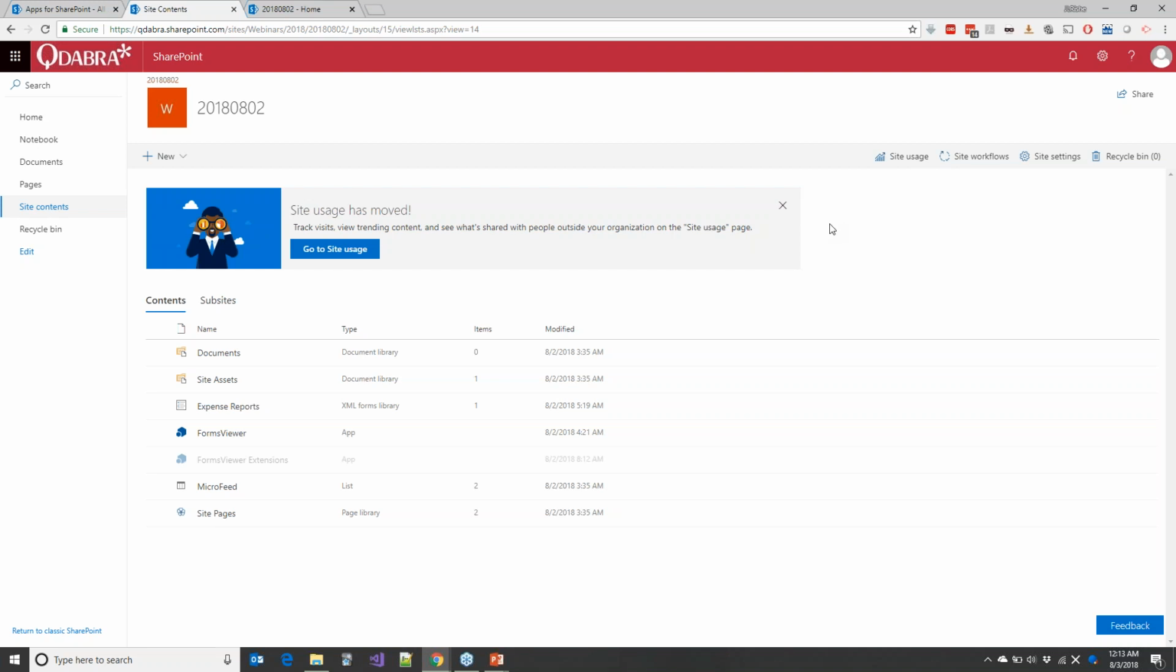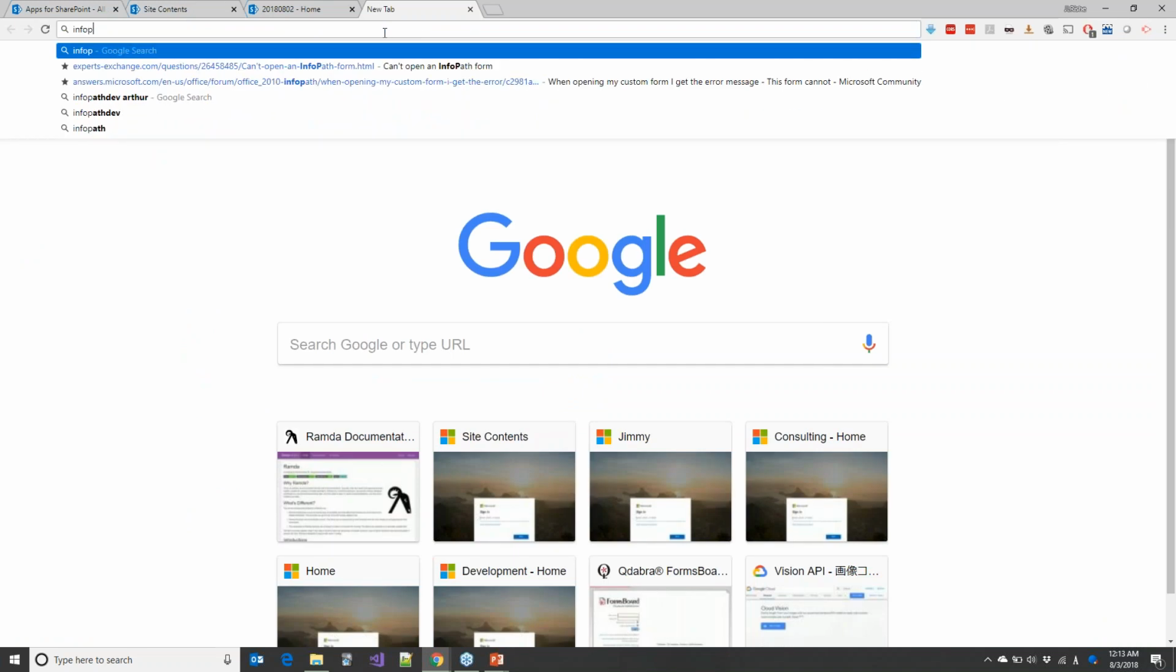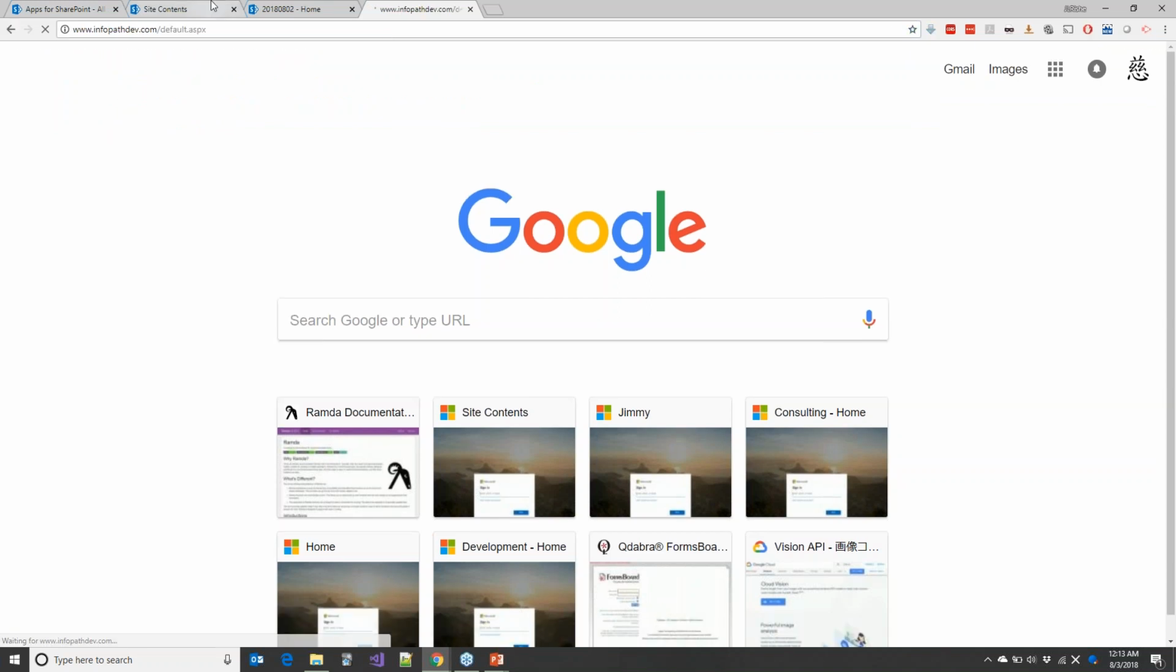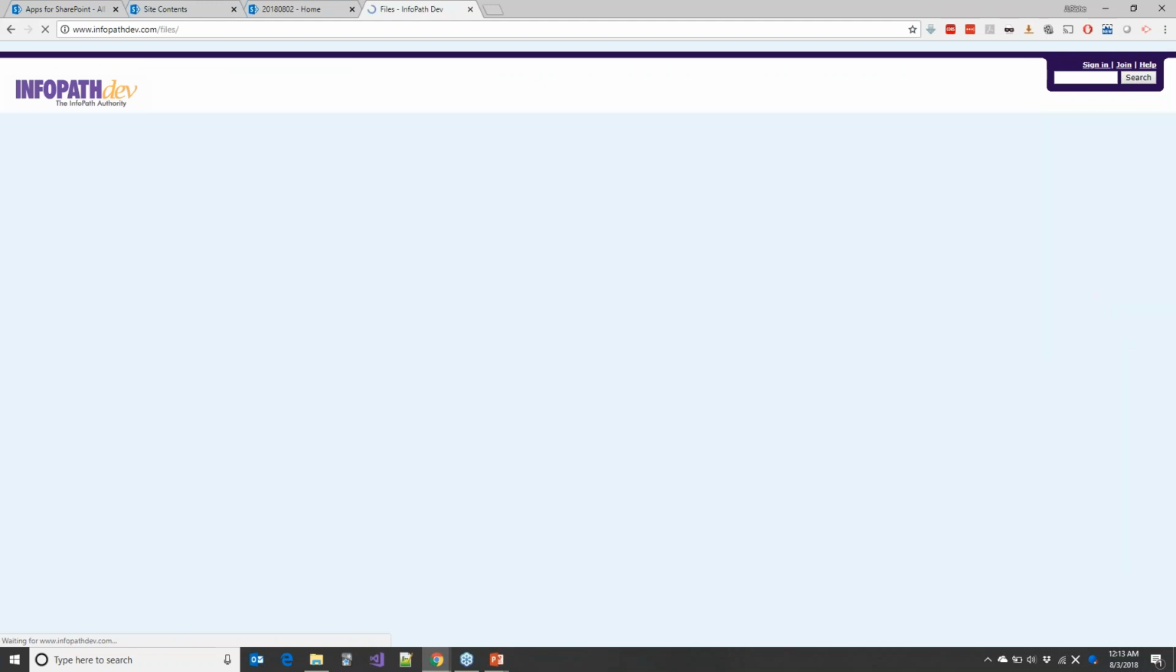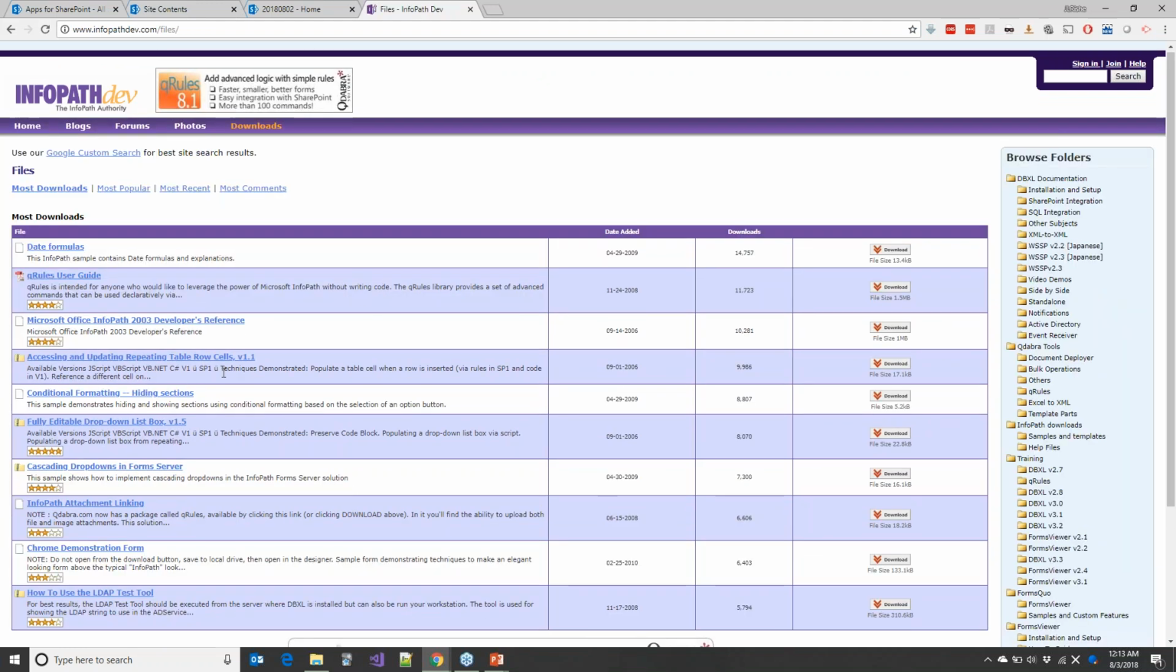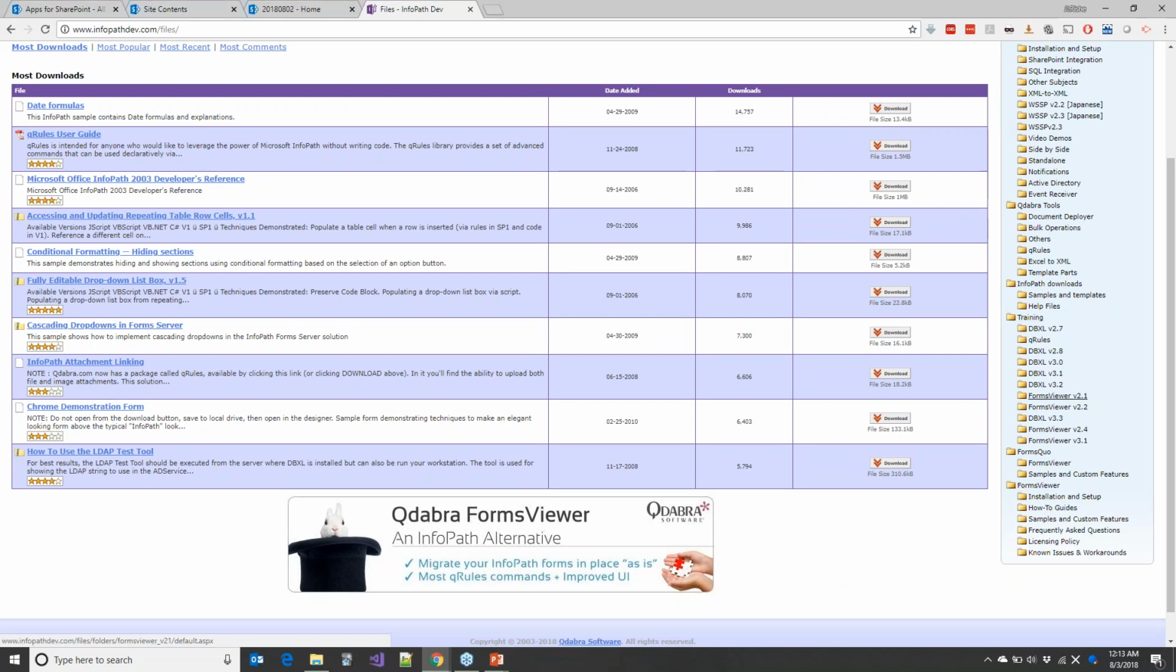Where can they find the FormsViewer app in the meantime, and also this extensions framework? I mean, there's going to be a webinar package to download, but for those people who are watching this video after the fact, and for those who are currently online, where should they go to download this later? Let me show you. I can go to InfoPathDev.com. Go to downloads, and here we go over to FormsViewer installation and setup.